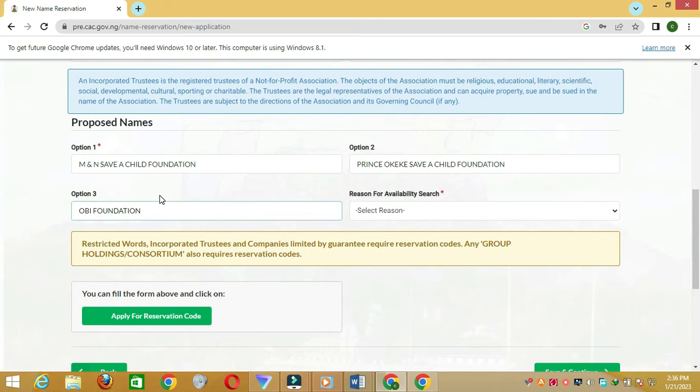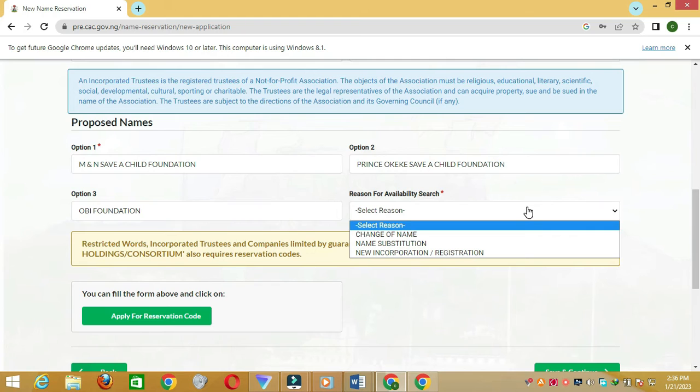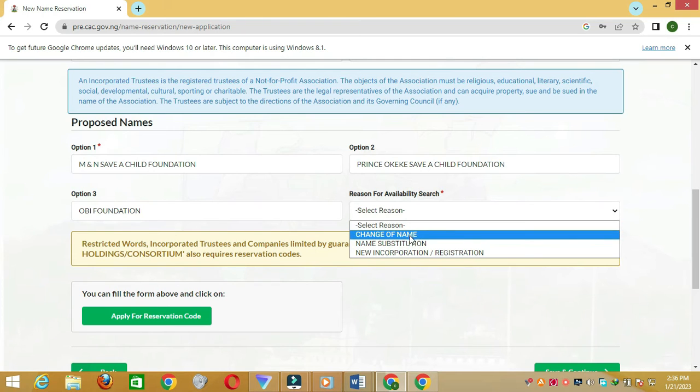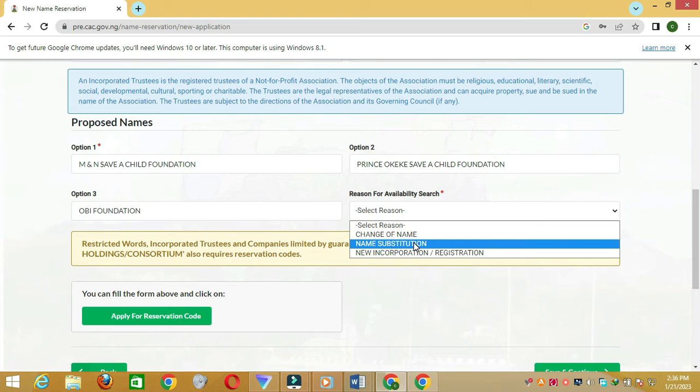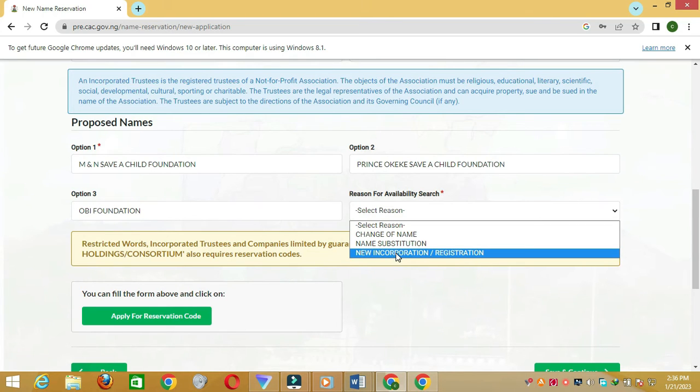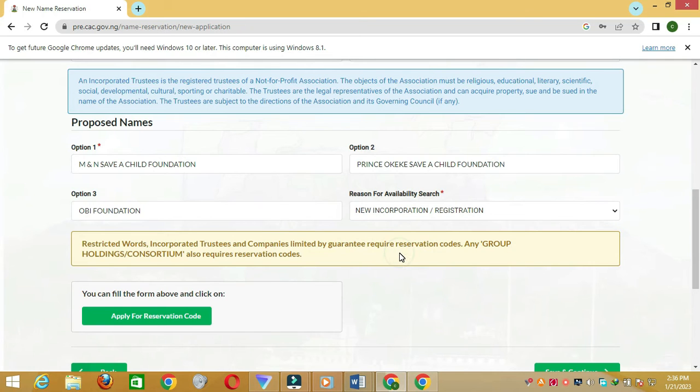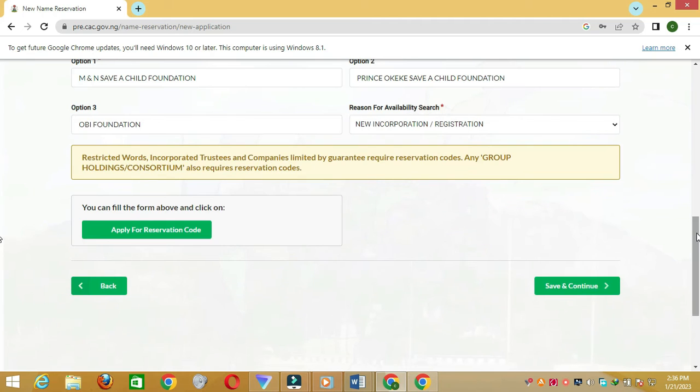When you're done typing the names you want to submit to CAC, you move to the next line, which is the reason for availability search. Then you click on the down arrow key, and there are 3 options here. Number 1 is change of name. Number 2 is name substitution. Number 3 is new incorporation. This is a new registration that we are doing, so I'll select new incorporation. When you're done with that, you scroll down a little bit and click on apply for reservation code.